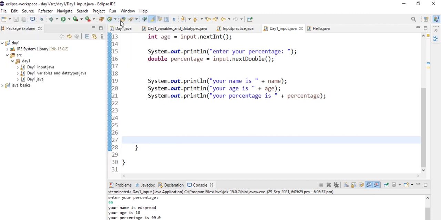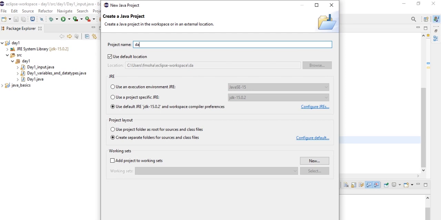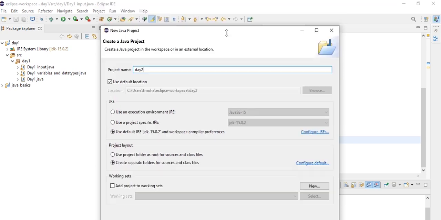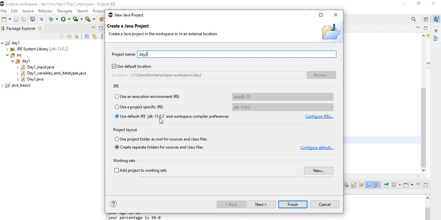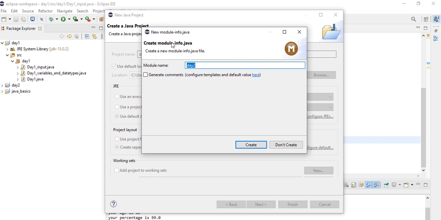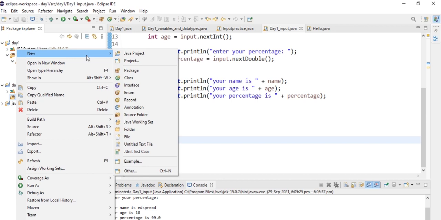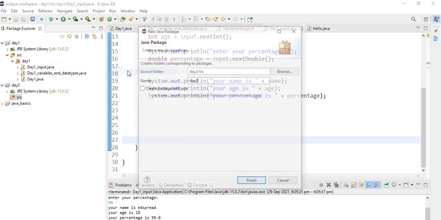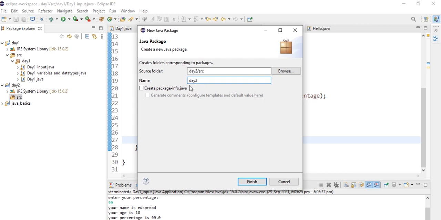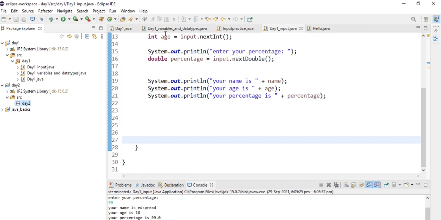Let's name our project day 2, make sure you select use default, and click on finish. It's asking whether to create a module or not, but I'm not interested in creating a module, so I'm clicking on don't create. When we double click on source folder, nothing is being opened, so we need to create a package. Right click on source, select new, and then create a package. The package name is the same as the project name, so day 2, and let's finish. When we double click on the package, nothing is being displayed.